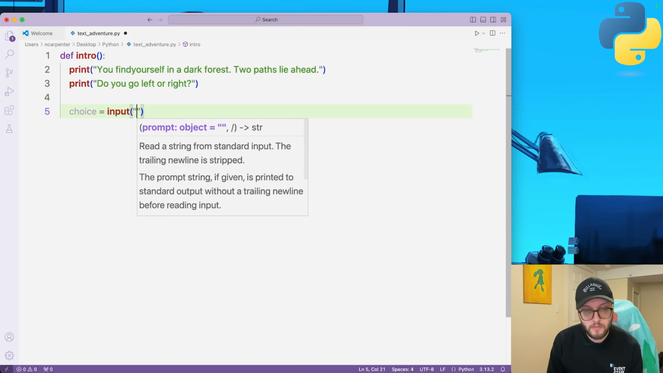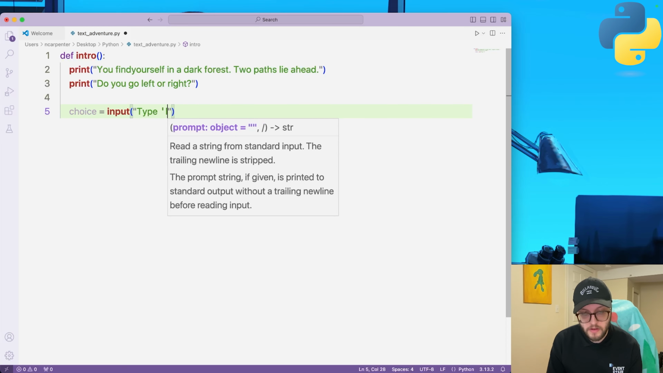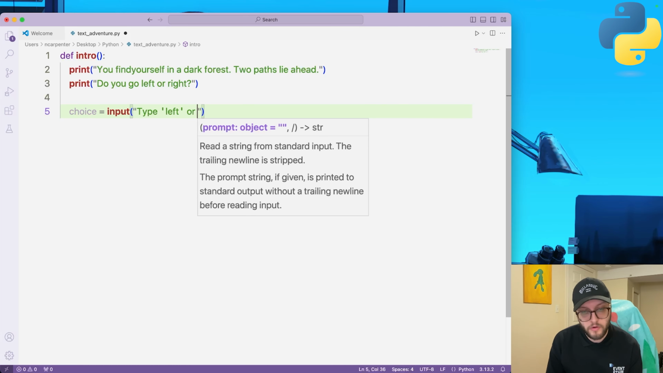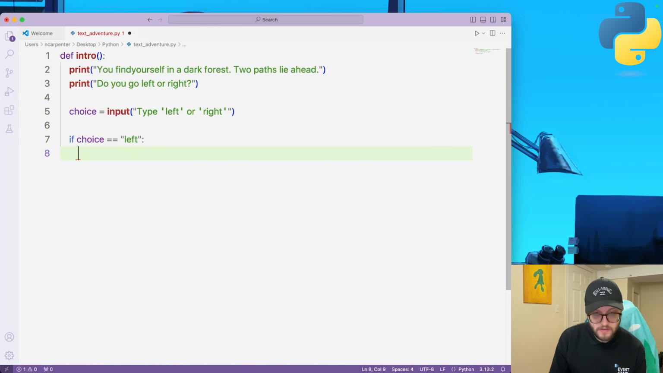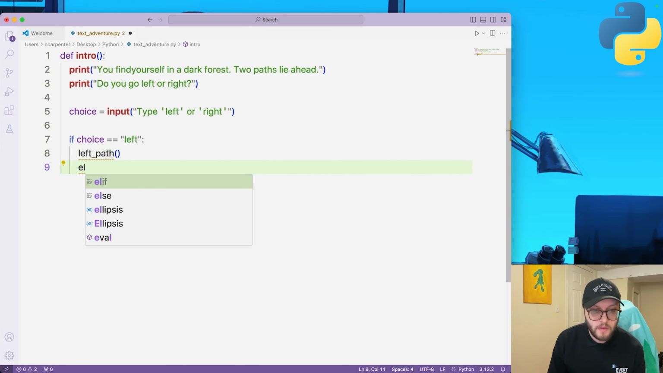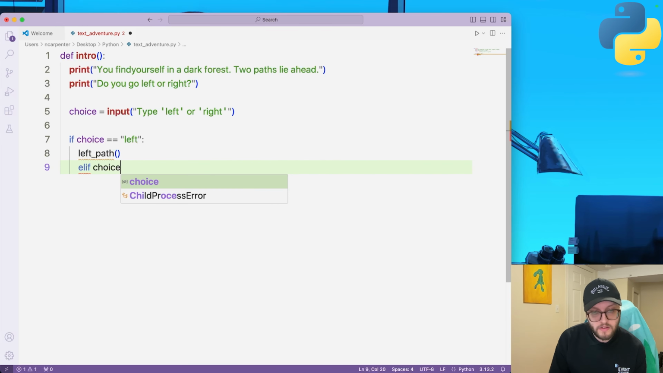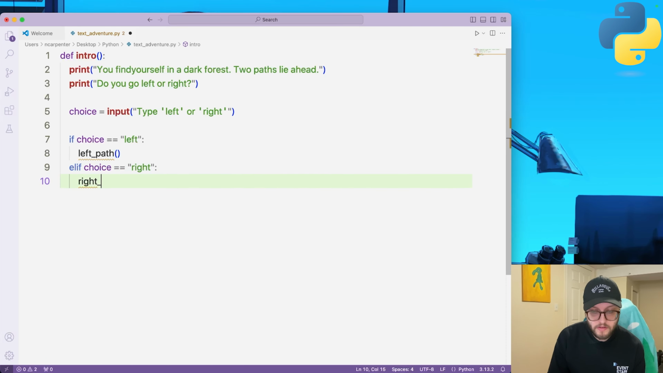And this is going to be prompting them to either type left or right. Now let's use our conditionals in the form of our if statements to say, okay, if the user chooses to go left, I want this to happen. Well, we'll send them down the left path. And I'm going to reference a function we haven't created yet. We'll be creating it momentarily. And we'll say else if the choice equals the right, they'll go down the right path.